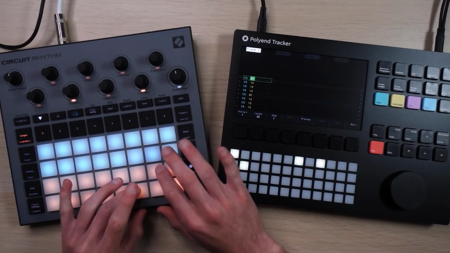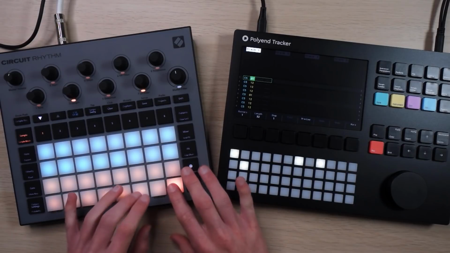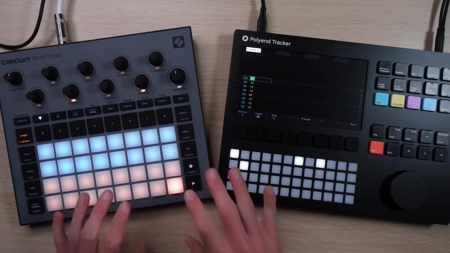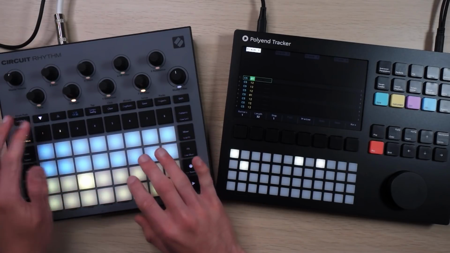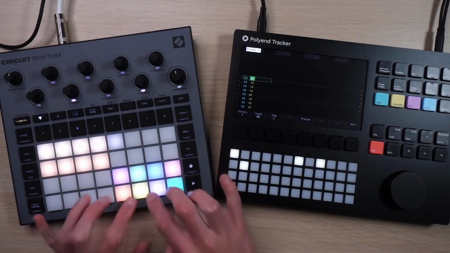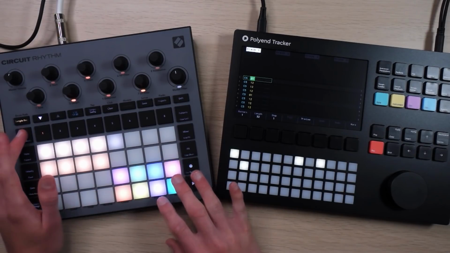The pads on the Circuit Rhythm are way more responsive than the pads on the Polyend Tracker. And of course, they're bigger. I prefer the Circuit Rhythm pads infinitely more than the Tracker's pads, but that is because finger drumming is really important to me. So if I go into drum pad mode, I've got all that control. I can finger drum to my heart's content, and for me, that's super important.